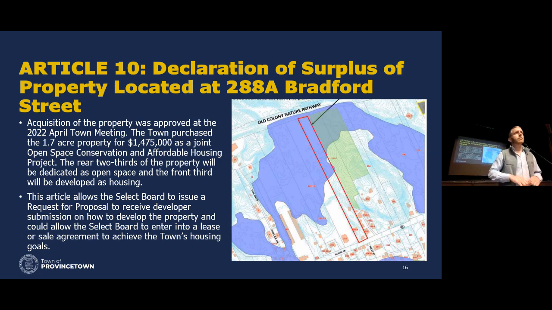When that front third is developed, will there still be access to the rear third for the public? That is something we intend to include in a request for proposals, that in any development plan that's presented to the town, we'd like to retain access from Bradford Street to that trail.